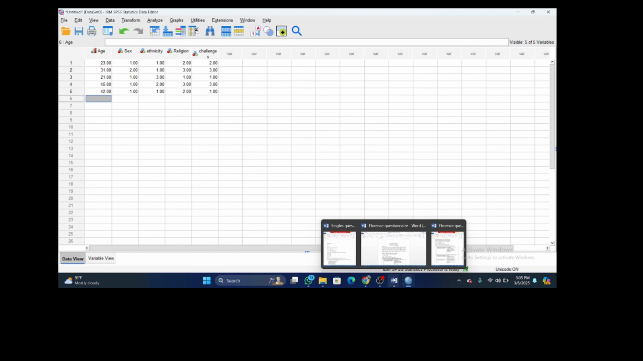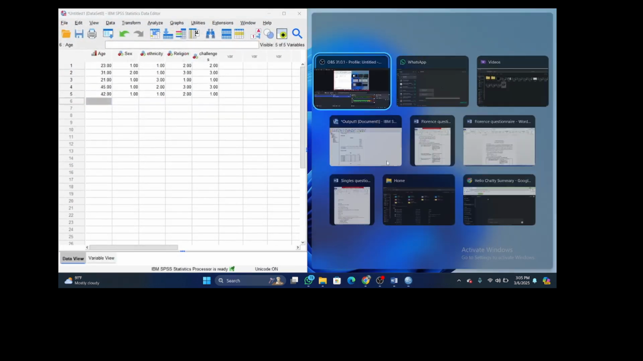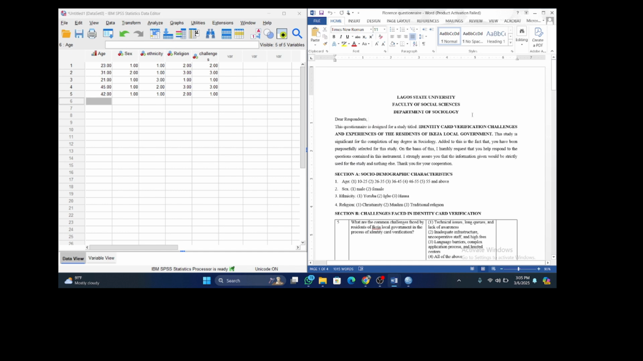Today I have a set of questionnaires that would help us see how to input our questionnaires, and then, as you can see, the interface of my SPSS.